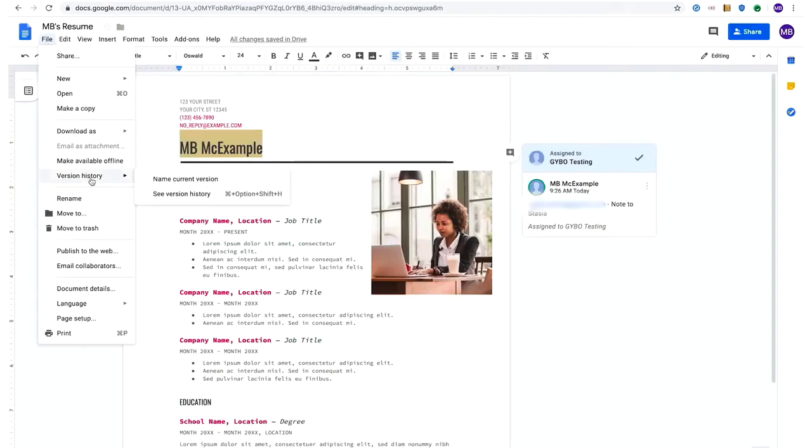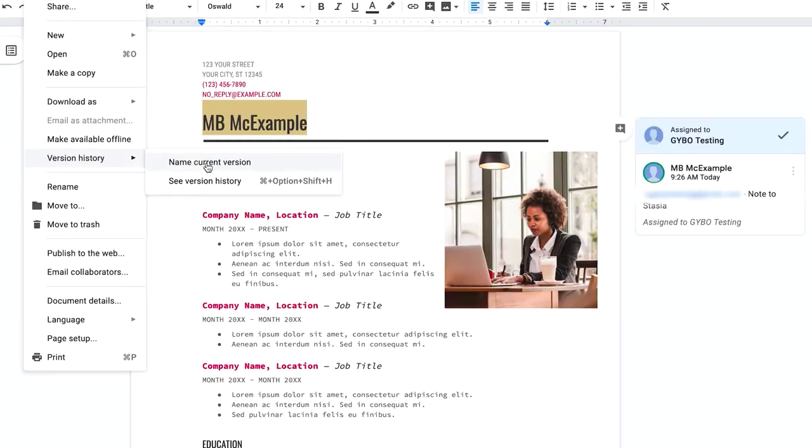You may have noticed that there's another useful option beneath Version History labeled Name Current Version. So this is useful if you know that you may want to get back to a particular version, a particular iteration of that document later in time. And it makes it easier to find it in the version history if you give it a descriptive name.